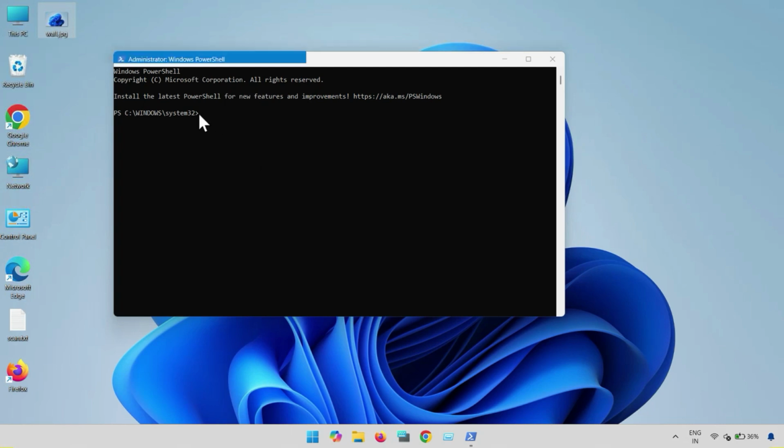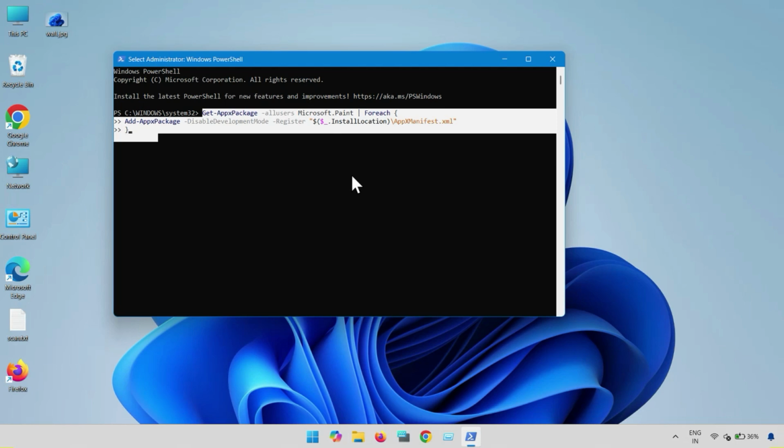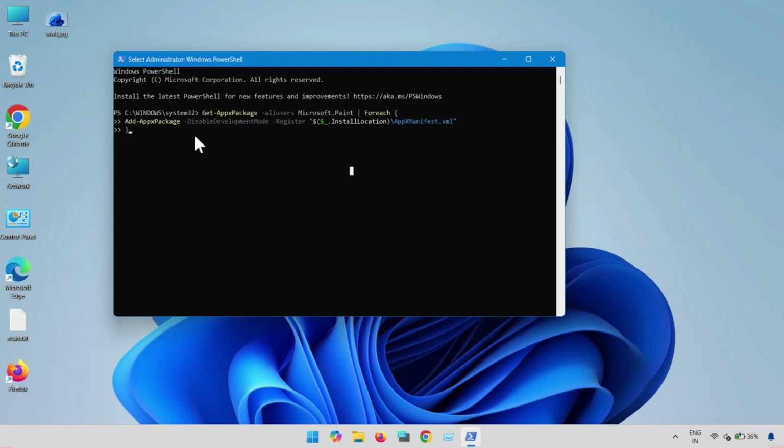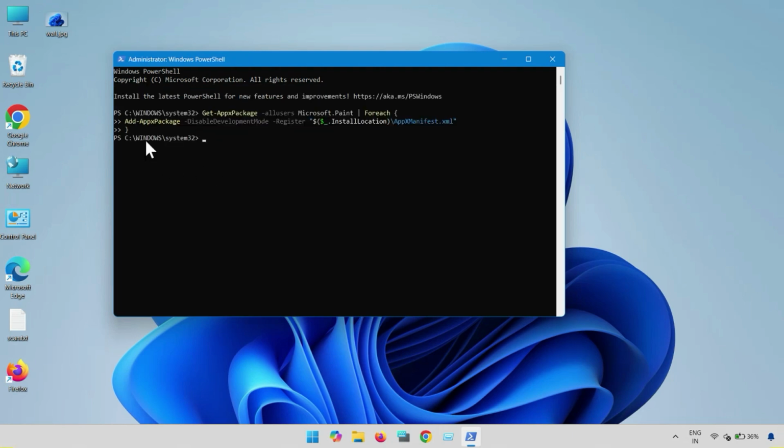Then enter this command. This command I will give you in description so you can copy paste it, otherwise you can enter it manually. After that hit enter. Okay, when it is completed without any error, then close it.